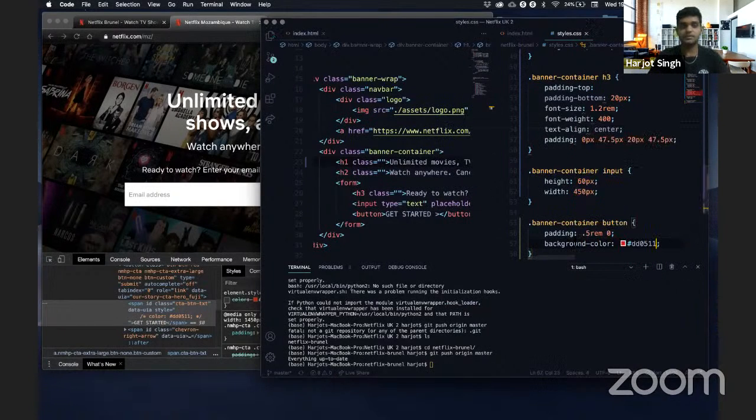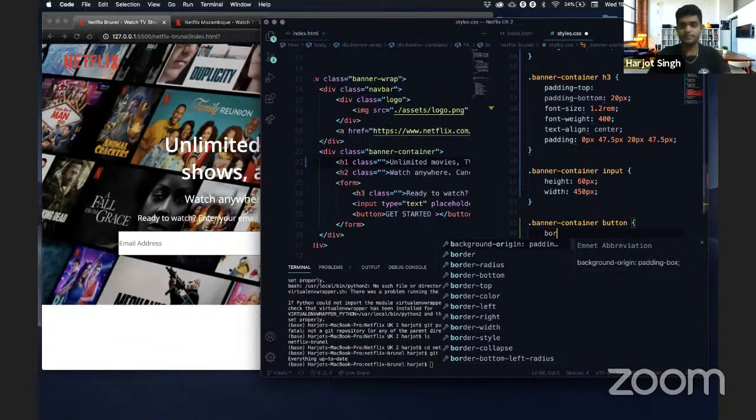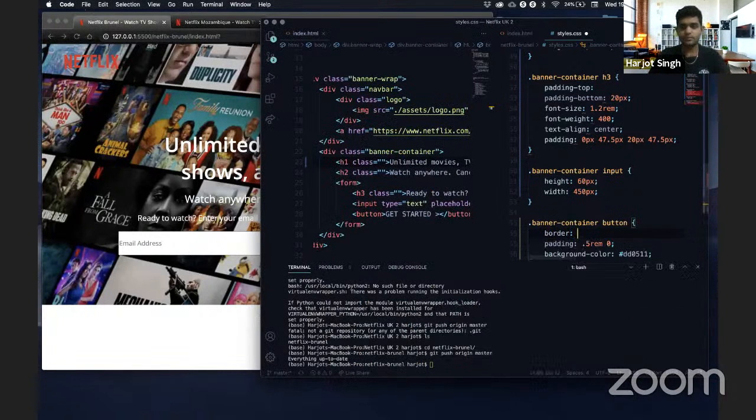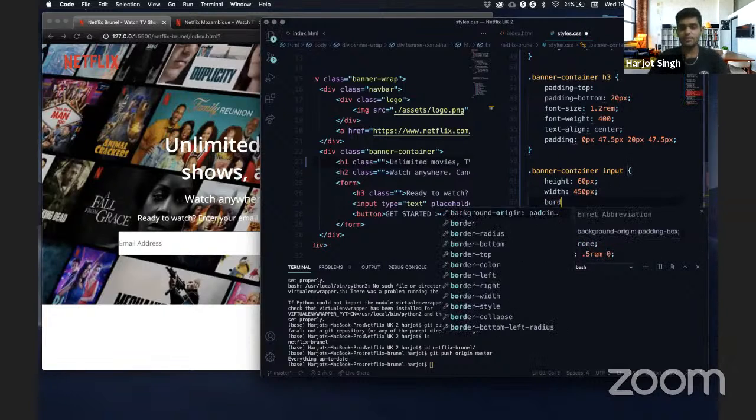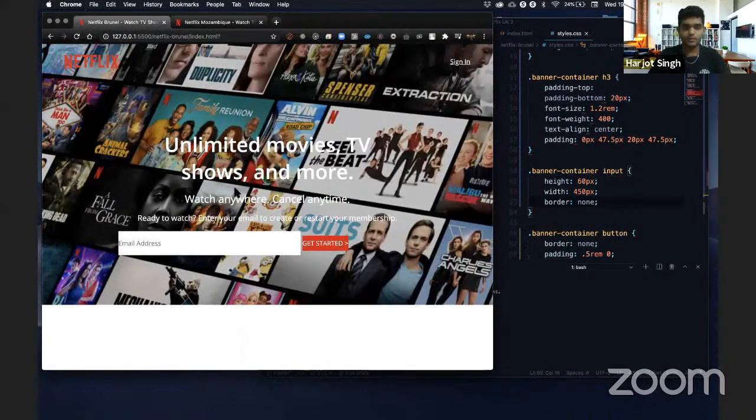Let's see how that looks. Okay, that's good. It has some sort of border to it. I'm just gonna do border none. I assume the input box also has some sort of border, so border none. Okay, great. Now let's see what else they have.